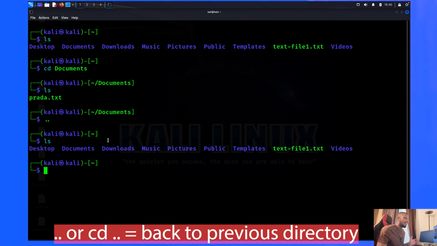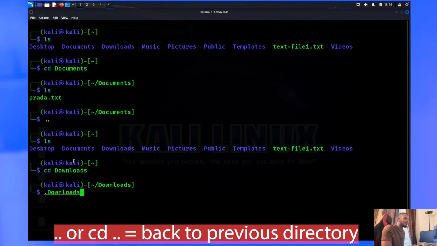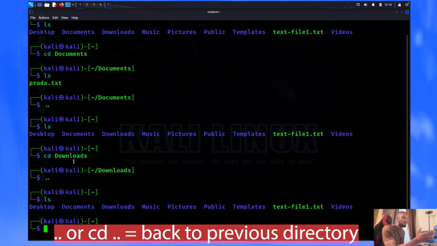So yeah, that's another easy one. Again, if you want to go into a directory, change directory to downloads. And we're like, oh man, I did not mean to go to downloads. I meant to go somewhere else. You can just type in the dot dot. And then let's list our services. As you can see, we're back here. And then we can do whatever we want to do from going back.